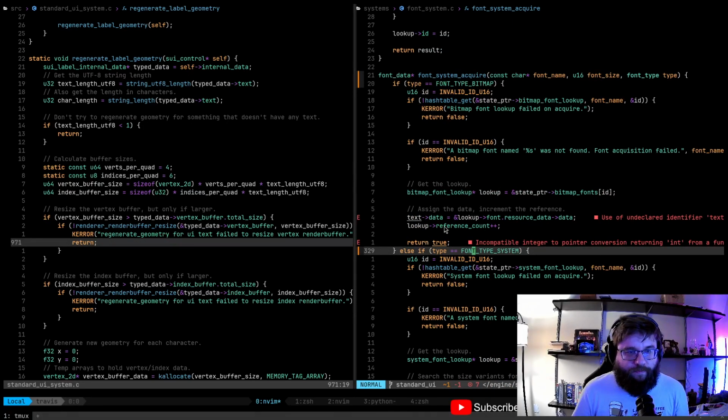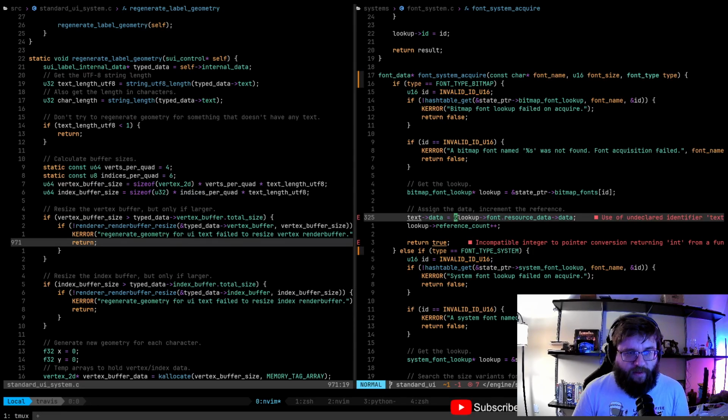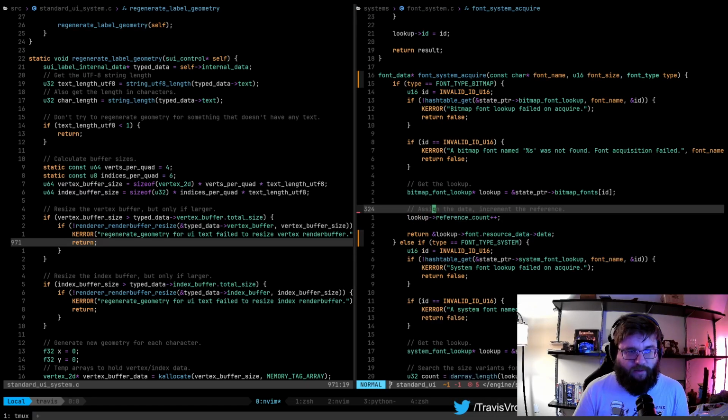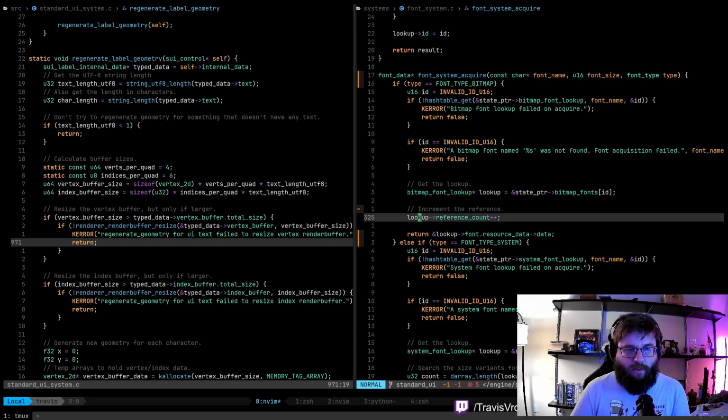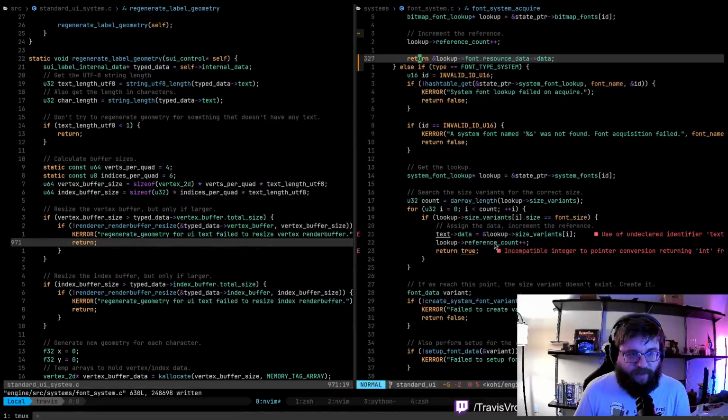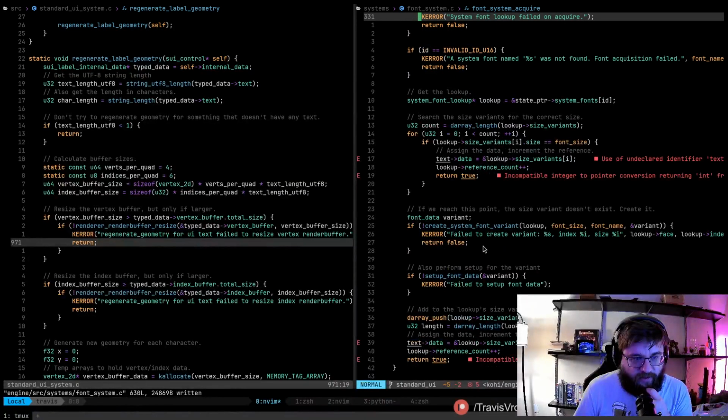And then we can take this and return it instead. So we'll say return that. Increment the reference, and then we return a pointer to it. So that fixes that. I don't know why I didn't write it this way to begin with, to be completely honest.